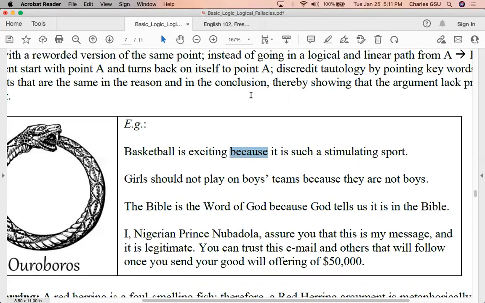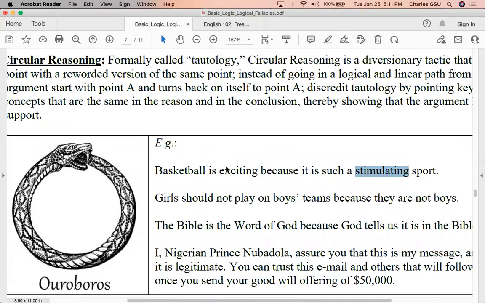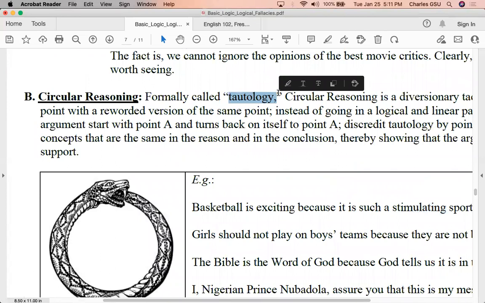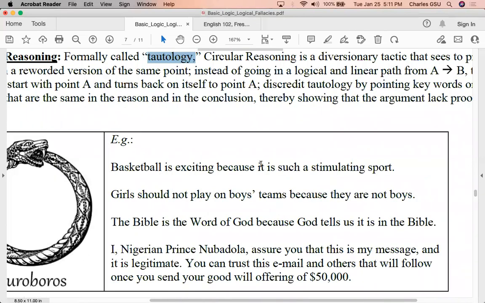That tells us nothing new. So exciting and stimulating are synonyms. There's no real new or extra information there. The way that you get out of this circular reasoning, or as it's called, a tautology, is you give specific examples of what you mean by exciting. You can say, okay, well, because, and then you list two or three.